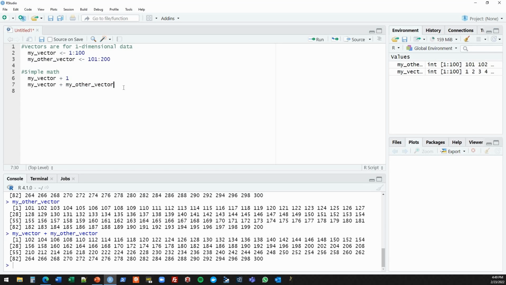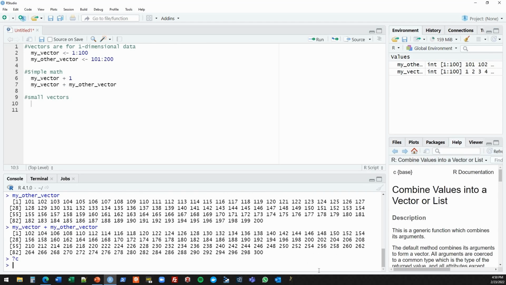What happens, though, if you try to add together vectors that are of different lengths? So let's make some small vectors. To do this, I'm going to showcase the first function that we're going to learn in R. So R is often built around using functions. And what a function is, it's a bit of code that takes an input and produces an output. So the function we're going to use is c. So if you type ?c into the console, that will pull up the help document over here in the bottom right. And you'll see that it is a function to combine values into a vector or list. So we're using a vector at the moment.